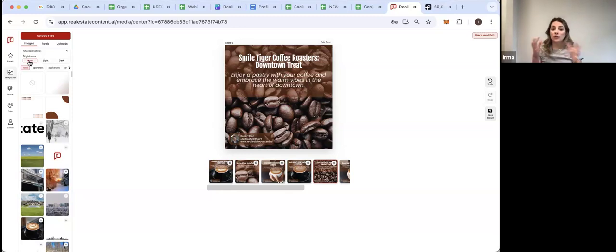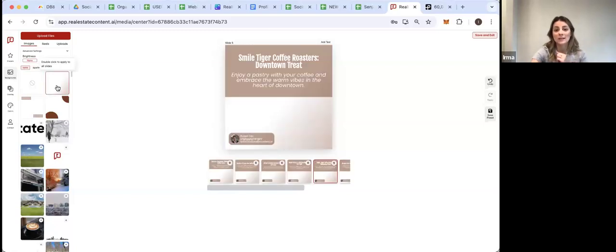So one of the rules of thumb when you're using the editor is when you double click, it will apply your changes to all. So for an example, let's say I want a background to be uploaded to all of them. Let's say I'm like, you know what, I'm going to scrap these backgrounds. I just want this one. You can double click like this and it's going to apply that change to all of your slides. So just always keep that in mind. When you're double clicking, you're applying all.